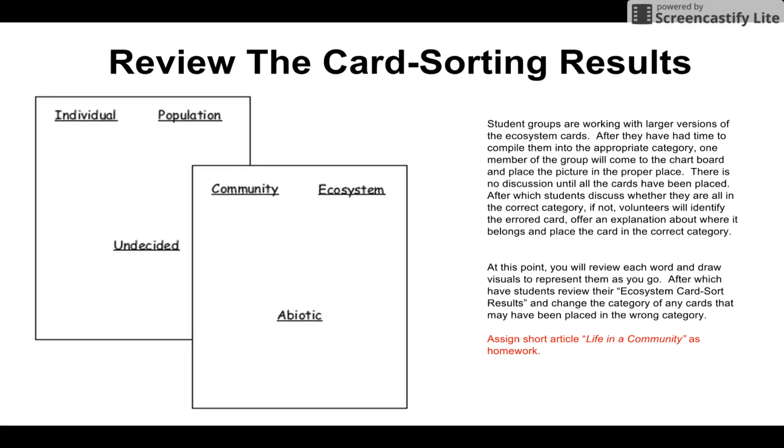Once they're done, we will review what students have on the board. Volunteers will raise their hand and decide whether or not all cards are in the proper place. If they are not, we will have one student come up, offer an explanation, and place the card in the spot that it belongs. Students will have a short article, Life in a Community, as a homework assignment.